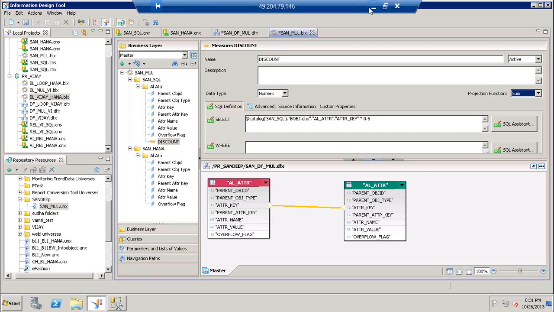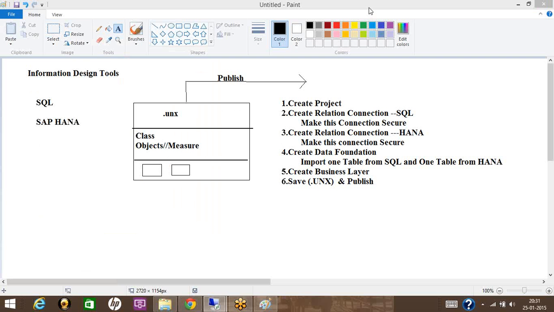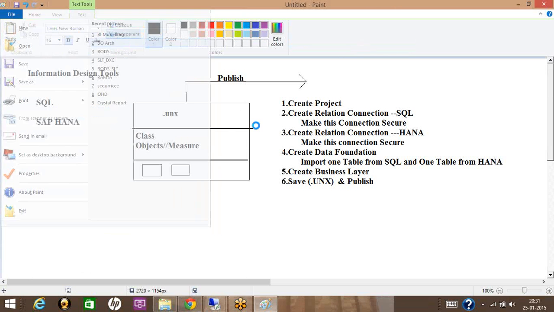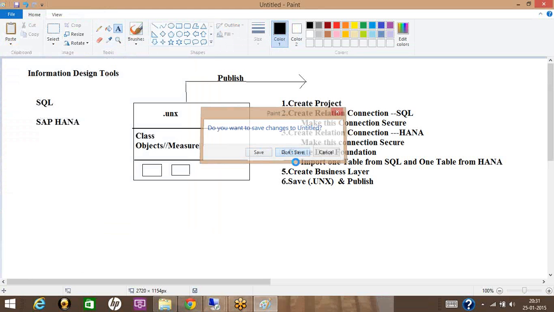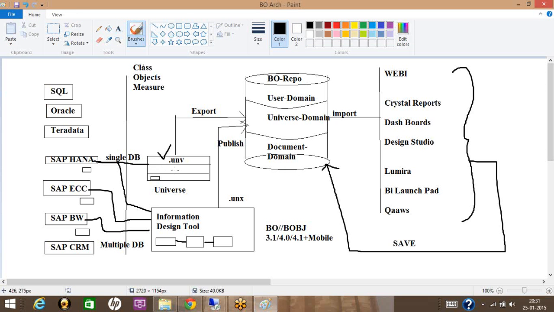So I'll just show you this picture. When I showed you the first environment, the BO architecture, you guys already know this one, the universe, and we are done with Information Design Tool. Once we get a file in the BO environment, in the BO repository, from here we can create a report on WebI, Excel report, dashboard, all this environment. So now we can start the WebI part.